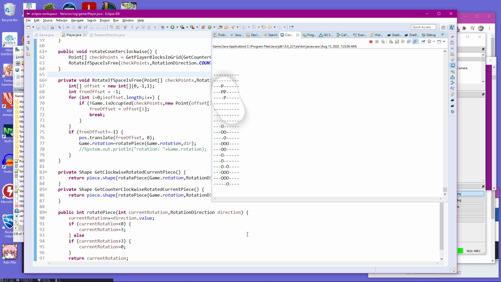We can't really test the one block to the right or left part until we implement further. And also we added some boundary checks, so this technically will go on forever. There will be no lose condition.